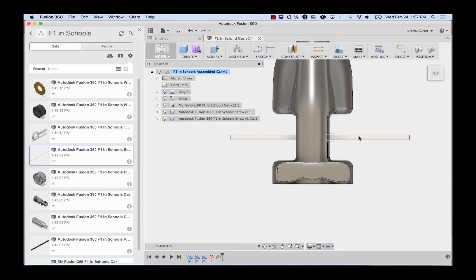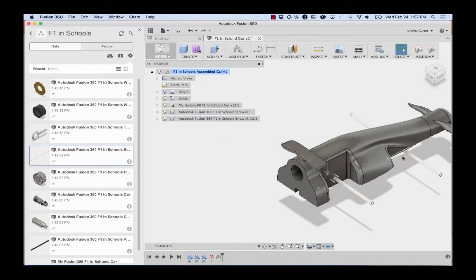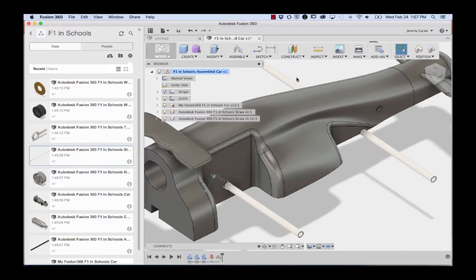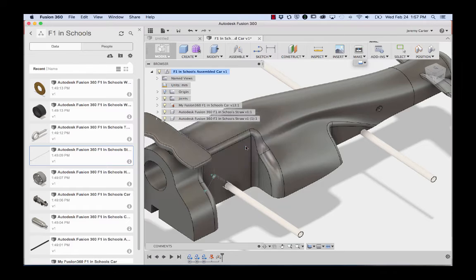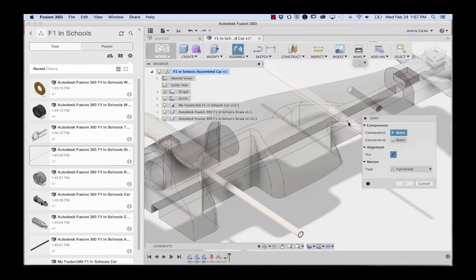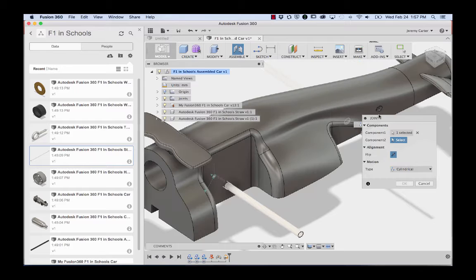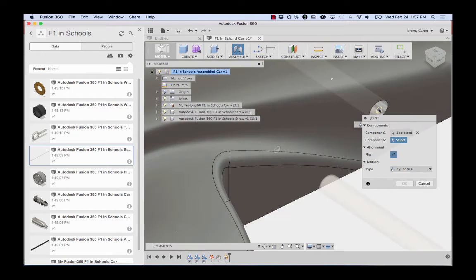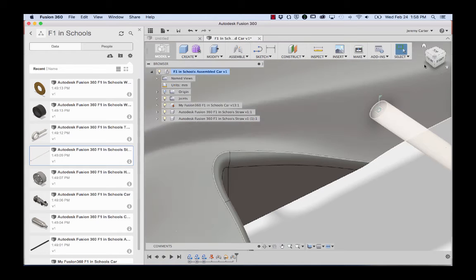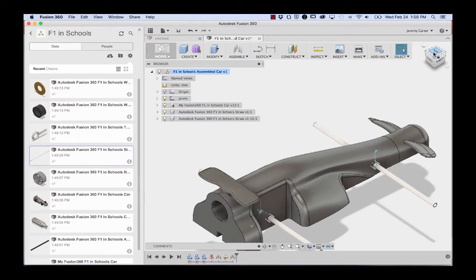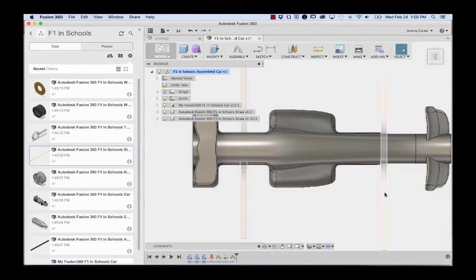Drag the straw to locate it in the center of the body. Do the same for the other axle support tube. Assemble, Joint, Capture Position. Select the center of the tube and the center of the hole in the body. Make sure Z-axis is selected and click OK. Again from the top, move the axle up until it's in the center of the body.